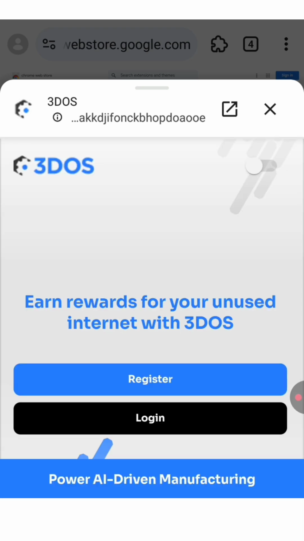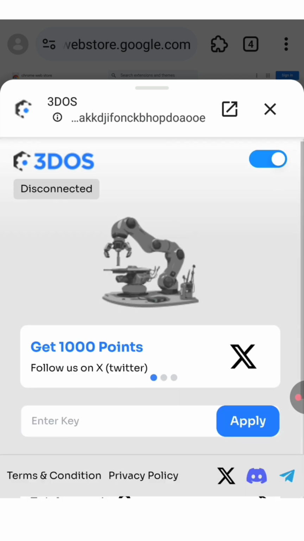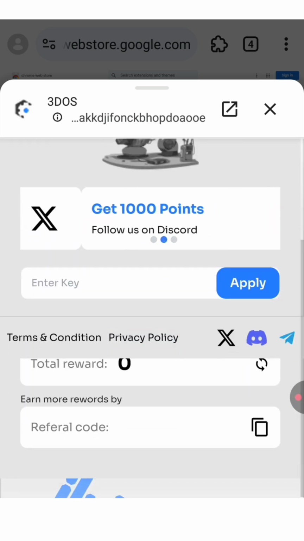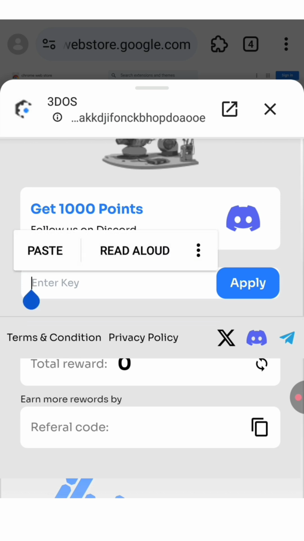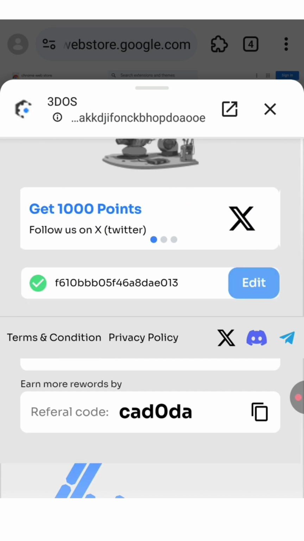Now click on this extension and then click on register. And remember the API code that I showed you before. Copy that code and paste it here. And click on apply. Now we have successfully activated the mining process.